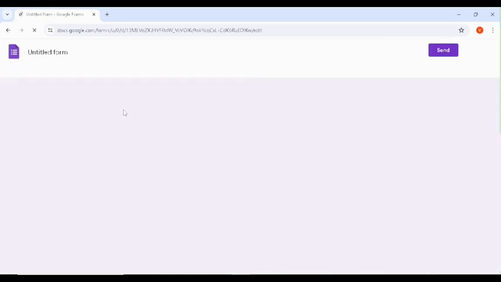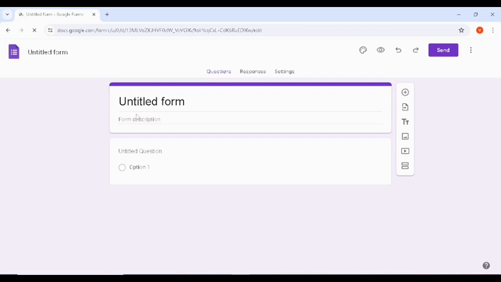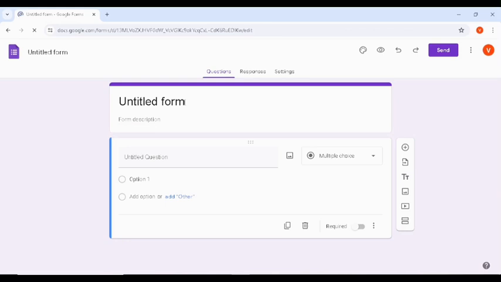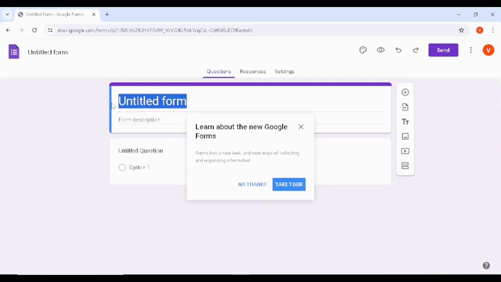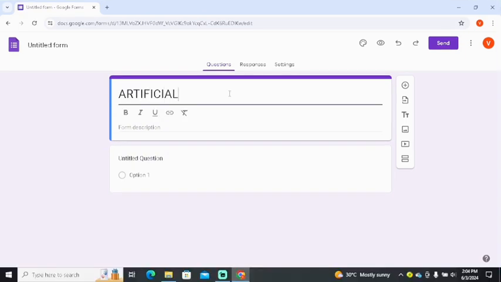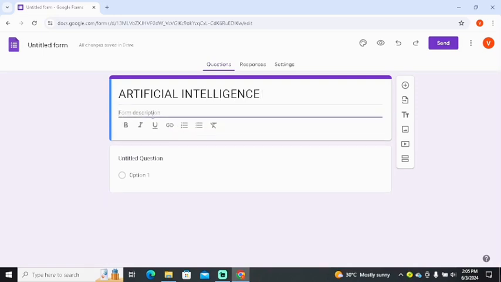And now once you click on blank form, it's actually going to open a totally new form for you to actually edit. So as you guys can see over here, we have the first thing here, which is the title text. So you want to insert the title of the form. Let's say it's going to be based on artificial intelligence. And then you want to insert any description you have in mind. So basically, let's just write artificial intelligence.